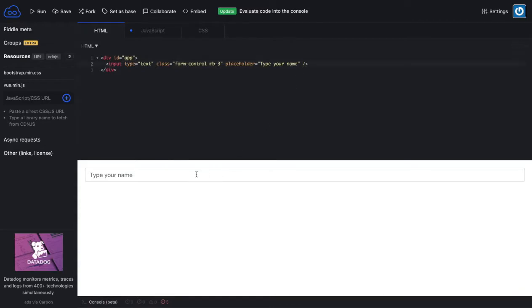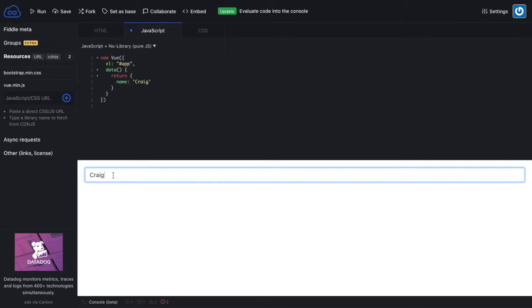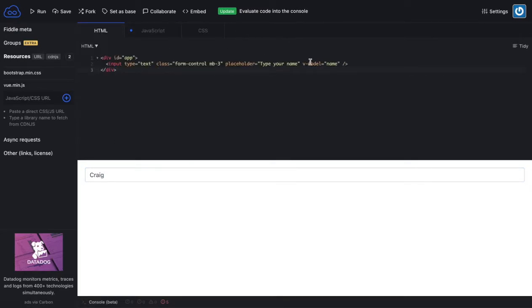In order for our text box to be able to update this name, we use something called v-model. So we use v-model equals name. Now, what that does is that binds our input box to the value of name here. And to prove that, if I update this to my name, Craig, and then run that again, you'll see that it appears inside the box. So all we've done is updated one bit of data, and it's been reflected on our web page. We didn't do anything over here to say that. We just said, using v-model, this is the value of our variable name.